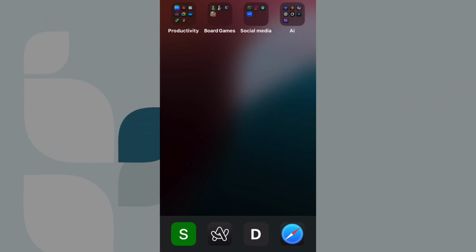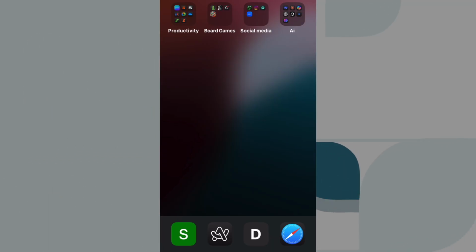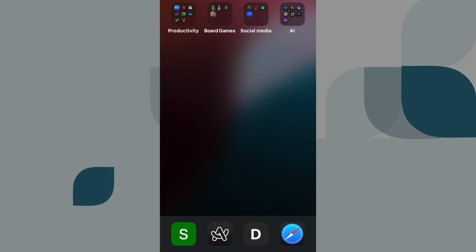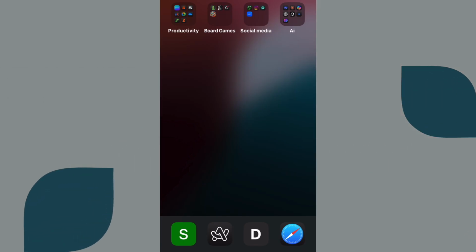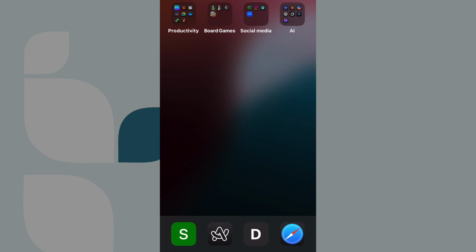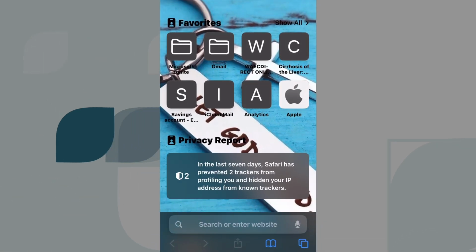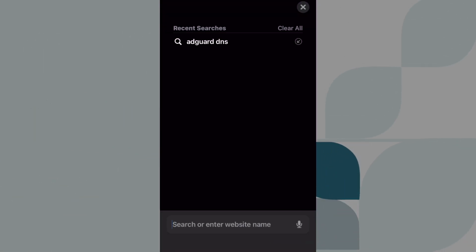First of all, you need a prerequisite. Your iPhone should be running iOS 14 and above, or else this won't work. So, you open up your phone browser and you go to this website.